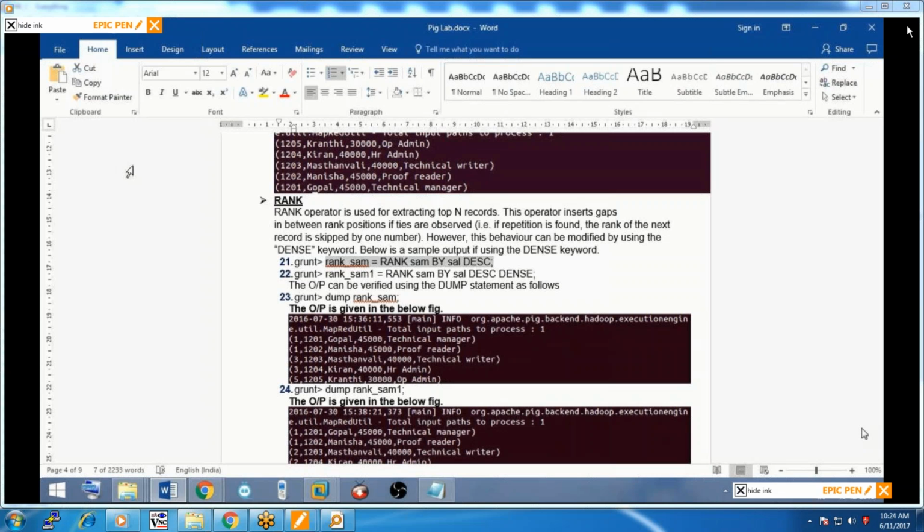Let me differentiate these two things. What's the use of this rank operator? It is used to list the top n records based upon a certain order, whether it may be an ascending order or a descending order. Here, based upon the salary, it has been listed. You can find the records listed in descending order, starting with the highest salary, Manisha 45,000, followed by Mastan and Kiran 40,000, followed by Kranti 30,000.